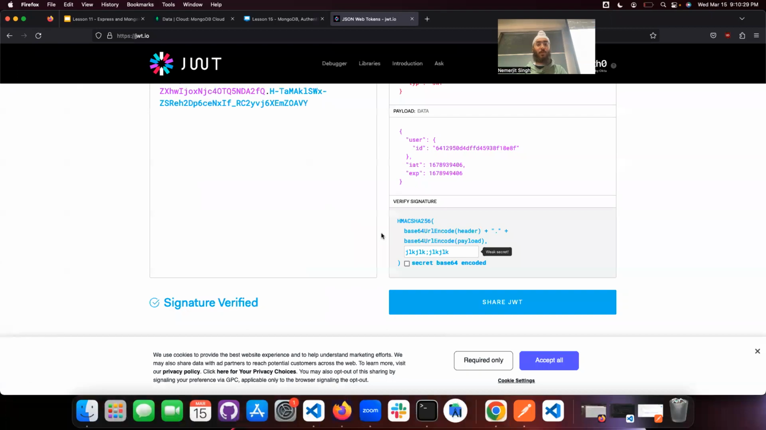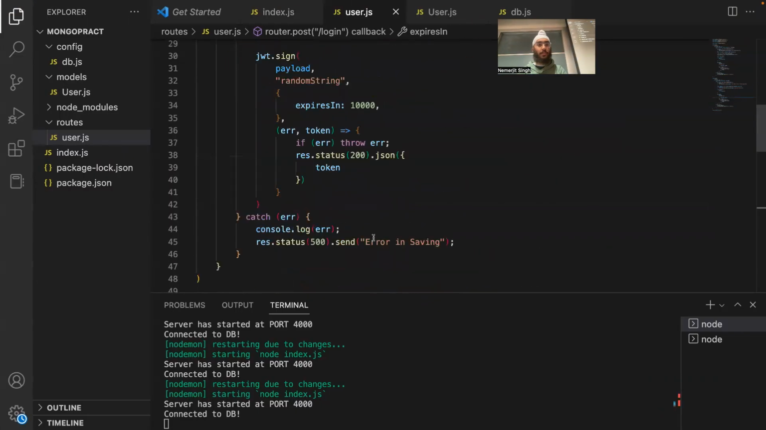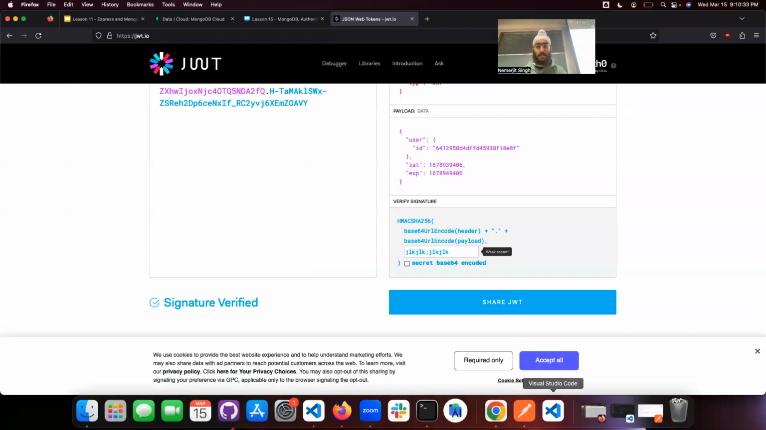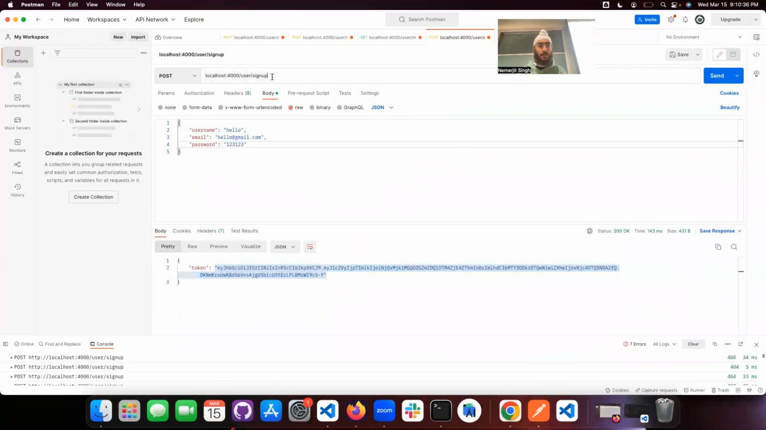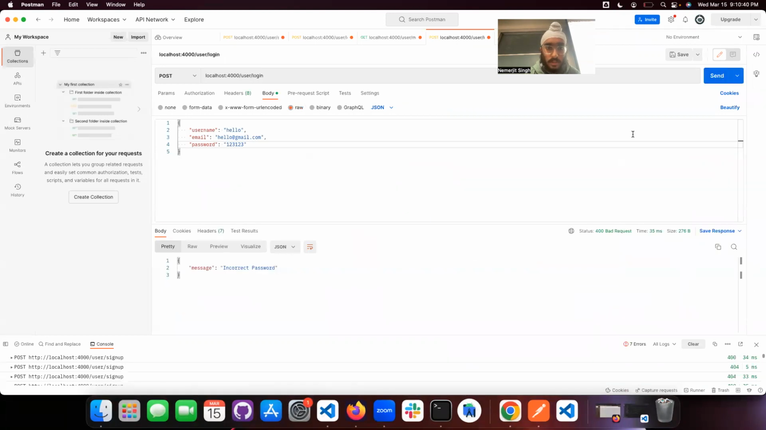And we can go ahead and just test to make sure that this works. Let's go to Postman. If we test out /login, it should work. So the password is incorrect. Let's make sure that first this user is signed up.